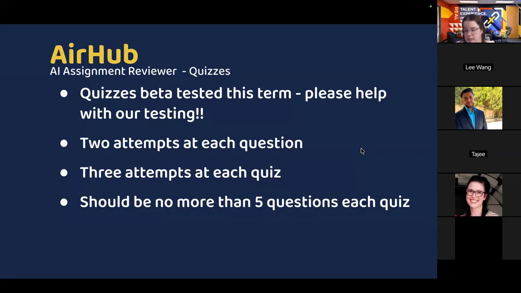And we also have built-ins to make the quizzes more of a learning experience and less of a stressful test experience. So for every question on every quiz, you get 2 attempts at each question. And for every quiz, you get 3 attempts at the quiz. They should be no more than about 5 questions for each quiz, so it also shouldn't be a huge time suck for you either.